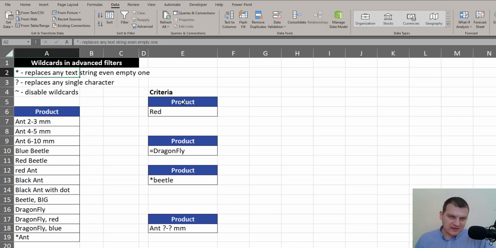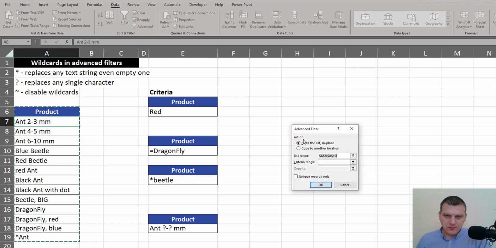So let's start with finding red, product red. We have to select one cell in our data, then go to the Data tab, Advanced Filter, and we will be copying our results to another location. The list is set correctly, so criteria is the header and criteria condition, and we will copy it to cell C4, and we can now press OK.